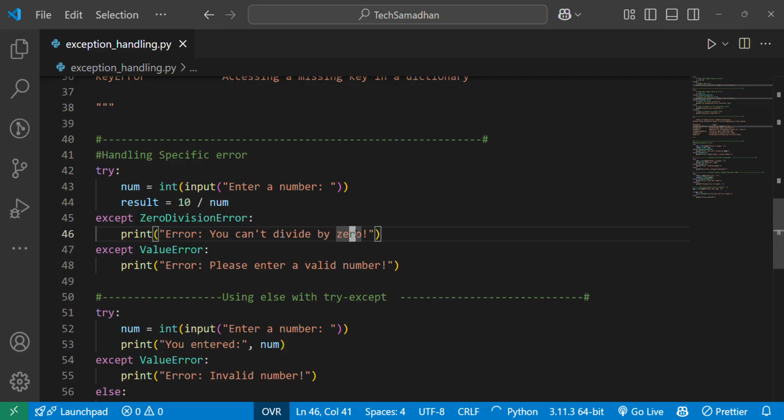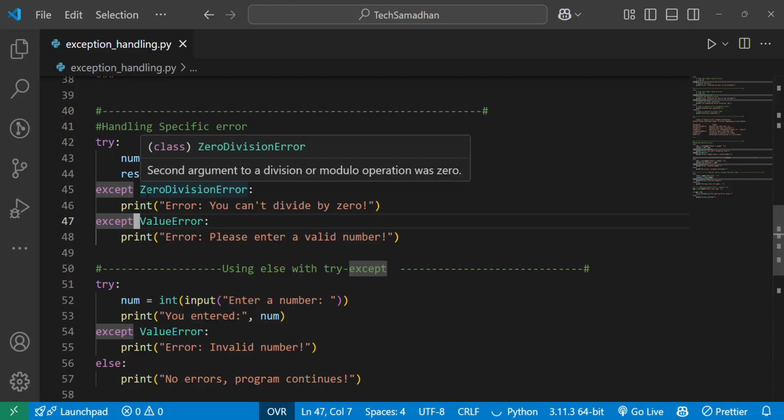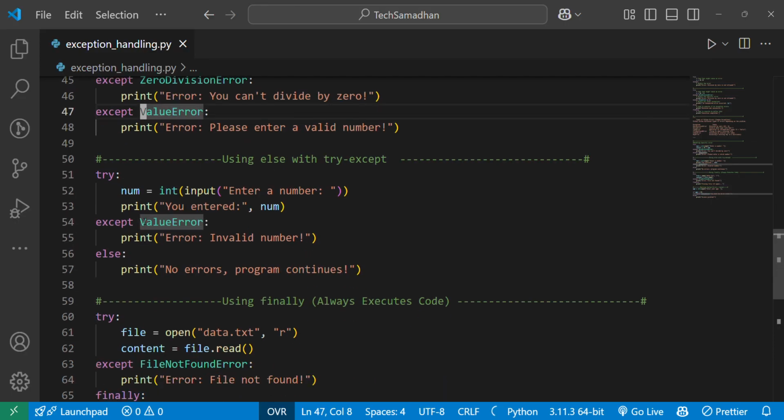But different error, different solution. So for specific errors, catch specific exceptions for better debugging. That's why we have this more general except. If it fails to catch any other error, it will catch it, as I explained earlier.